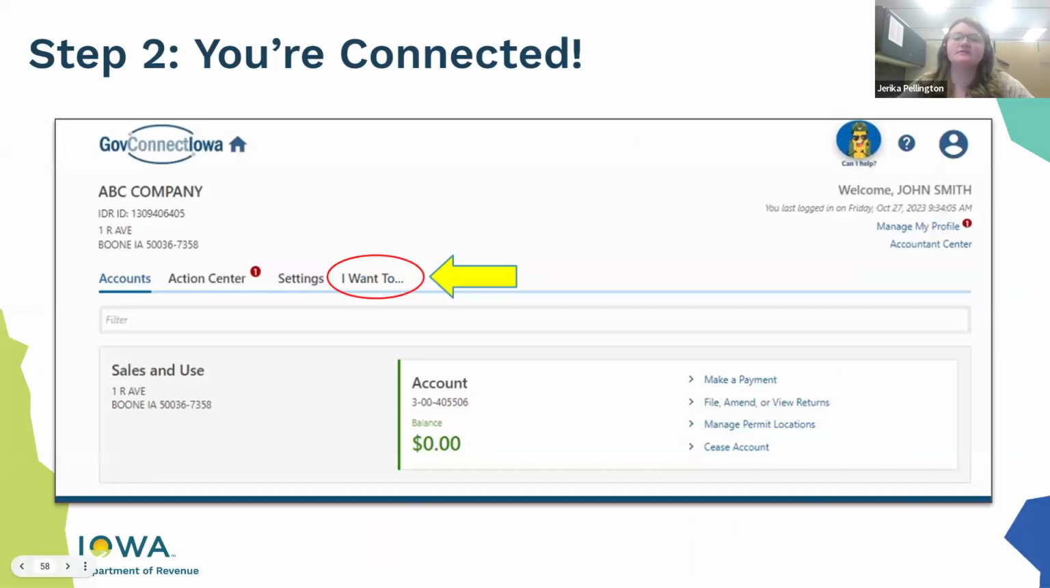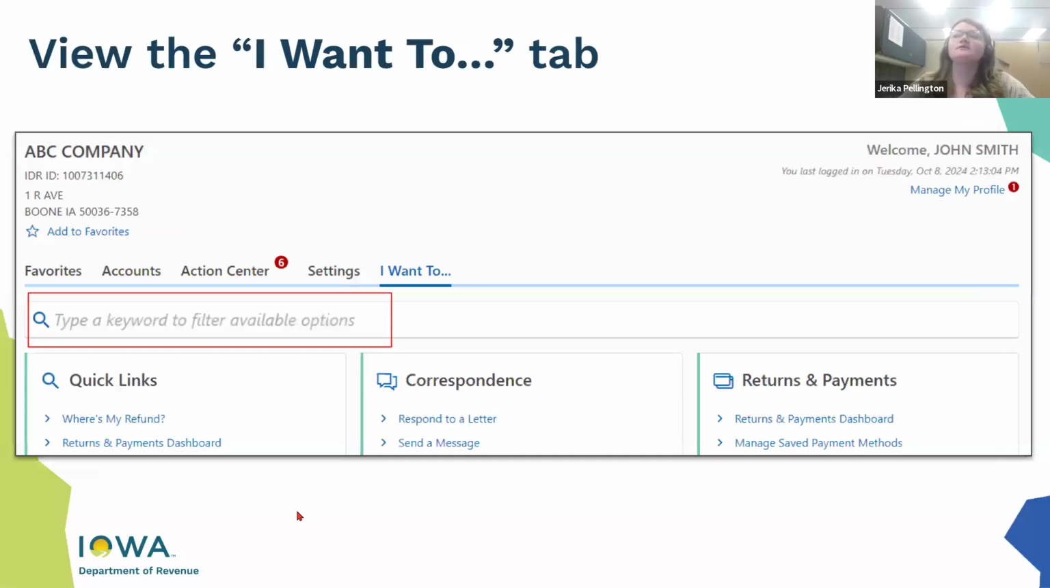So after you're connected to the sales and use permit, or after you've registered the business, you're going to see 4 tabs that are here. The tab that matters most to you in terms of lottery licensing is going to be the I want to tab. So we will click that and you'll be able to see a variety of options that are available. Once you click into the I want to tab, you're going to see different panels, different links. From this tab, you're looking for that lottery licensing link.